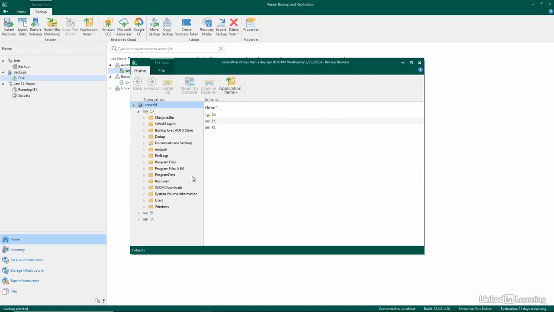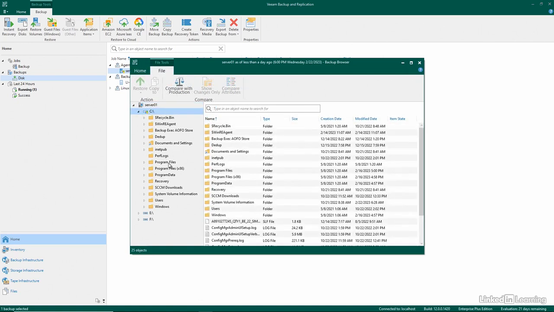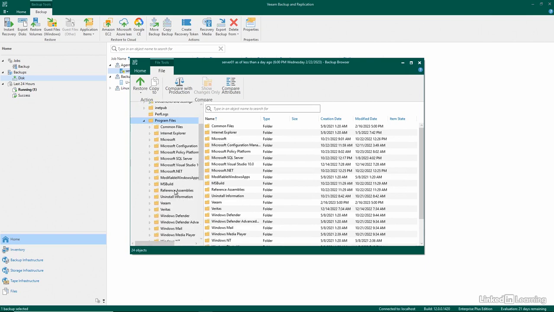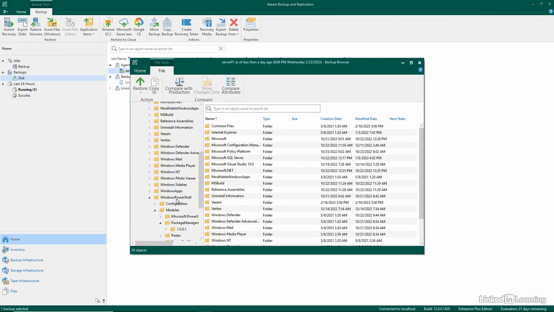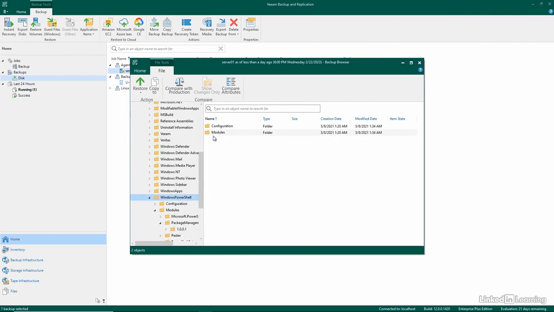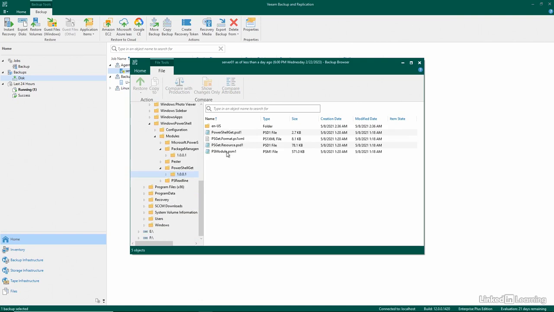Next, I'm going to choose which file or folder that I'd like to restore from. Let's say, for instance, I choose the program files, and inside that we see lots of other folders as well as some files. And from here, I'm going to choose, say, the Windows PowerShell, double click on modules, and then I could choose a subfolder. And I'm going to see individual files here. So if I want to do individual files, I can just go ahead and choose whichever file I'd like, or I could just go ahead and choose the parent folder as well.